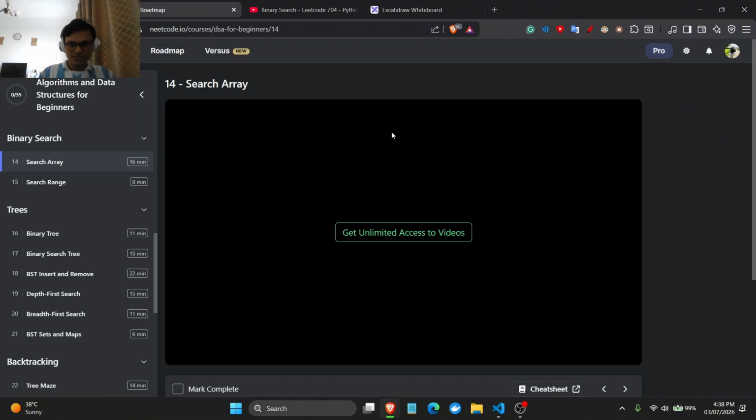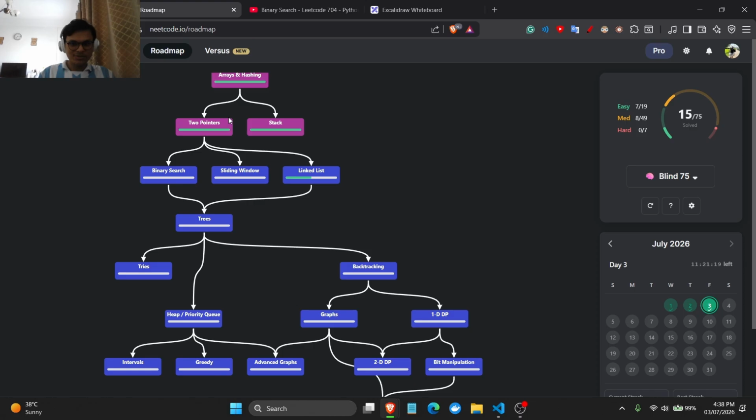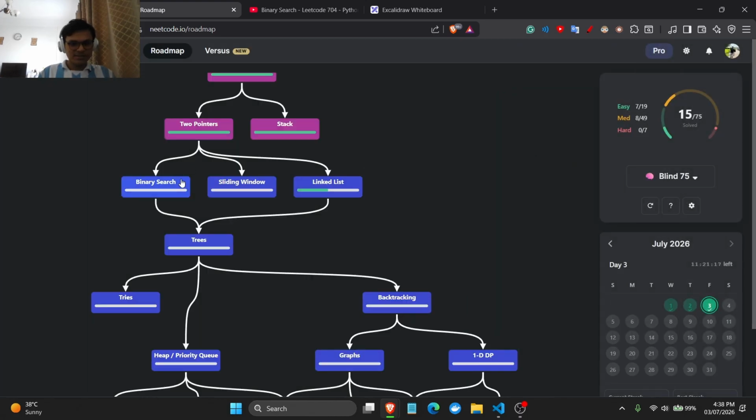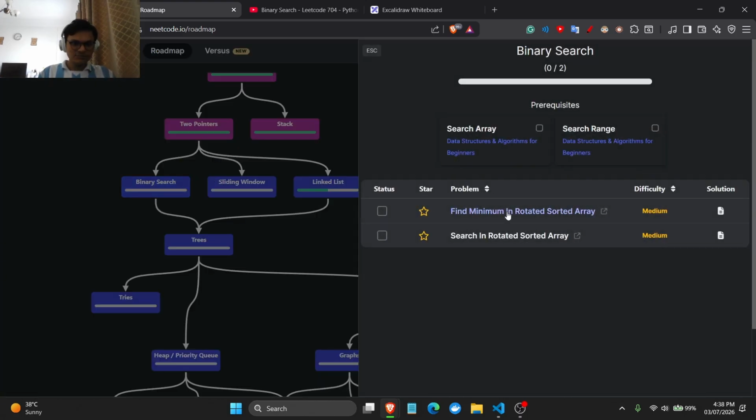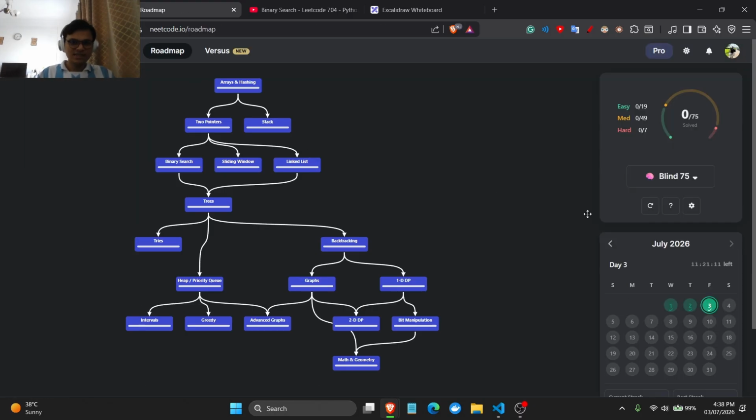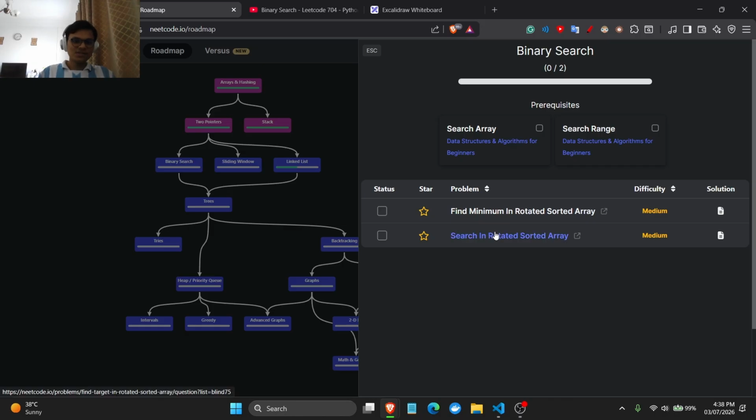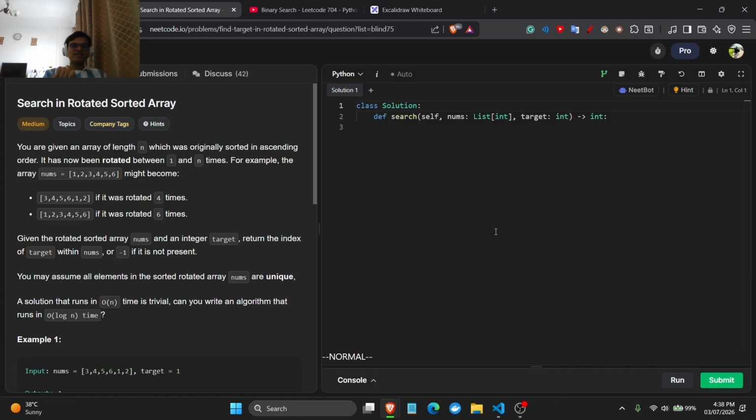क्या है? What? Search array? What do you mean by that? Then we have find minimum. Find minimum in rotated array, I tried solving this. I think the better solution is search in rotated sorted array. So this one is like try to find out.